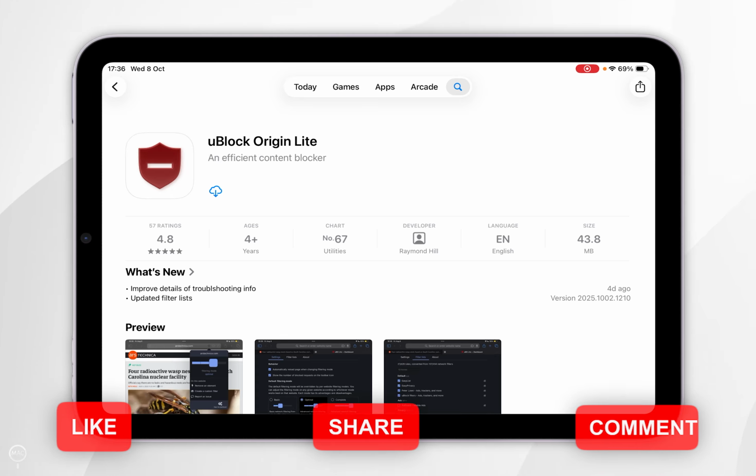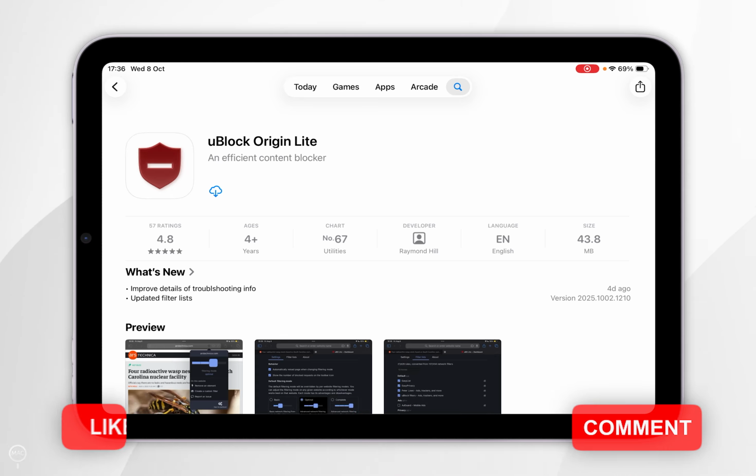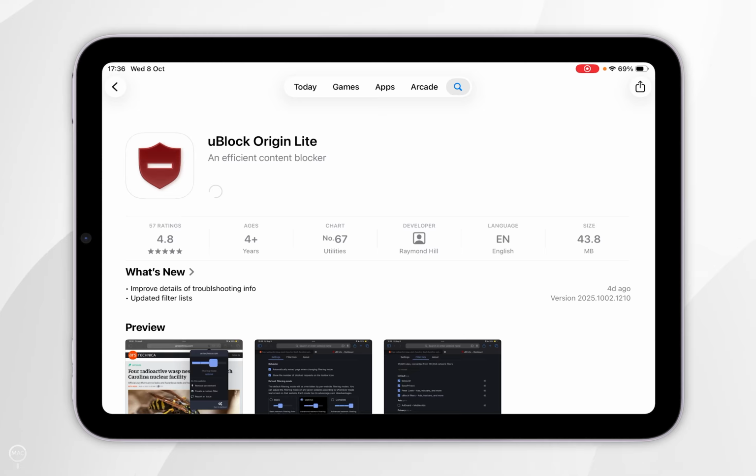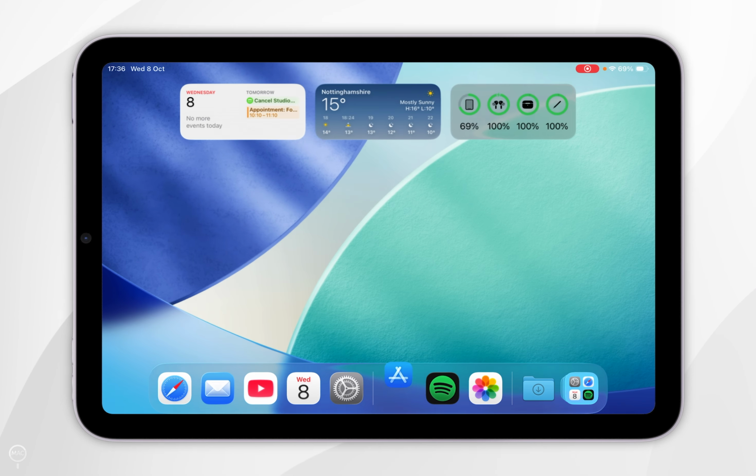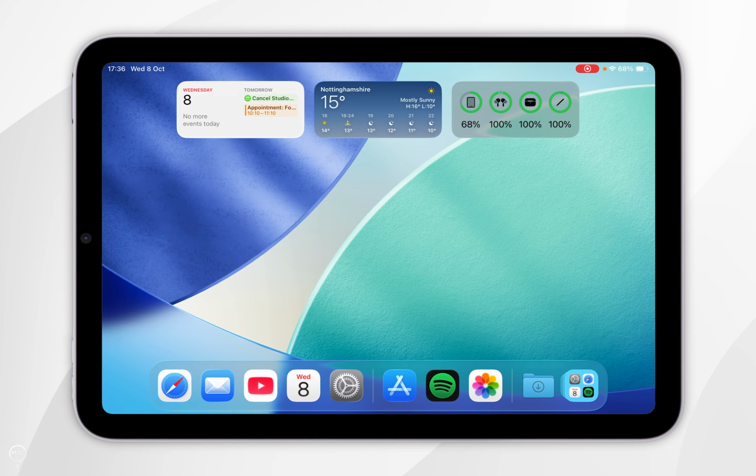Now you want to go ahead and click on the Get button. However, mine shows the Cloud button because I've downloaded this in the past. Now uBlock Origin Lite has been downloaded, we want to exit out of the App Store, and now we just need to enable it for Safari.